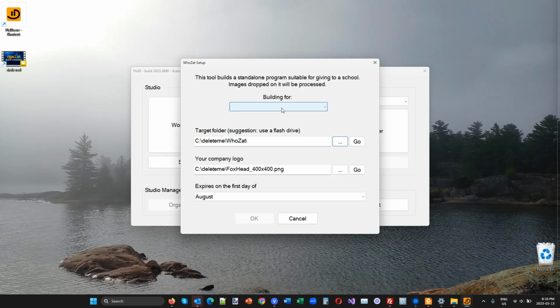It's actually quite simple. You say the school we're going to build this package for is Central Elementary. The folder where we're going to save this package, I'm just going to put in my delete me folder, but you might save that to a flash drive, for example. Your company logo, this is a little bit of branding. I'm going to use the Foxmar logo. They're the ones who shared this idea with me.